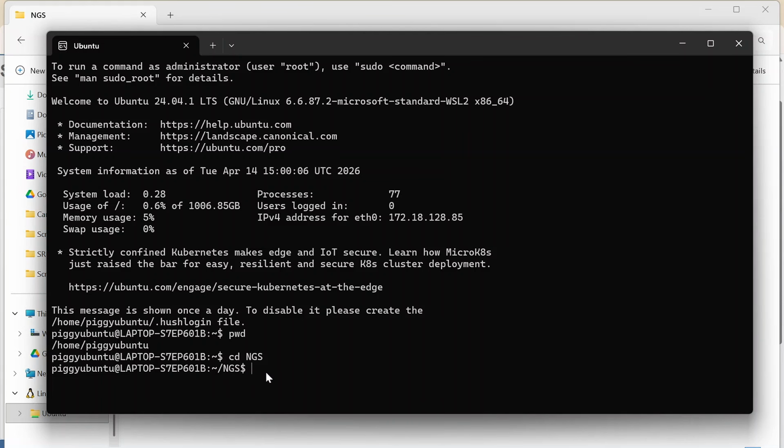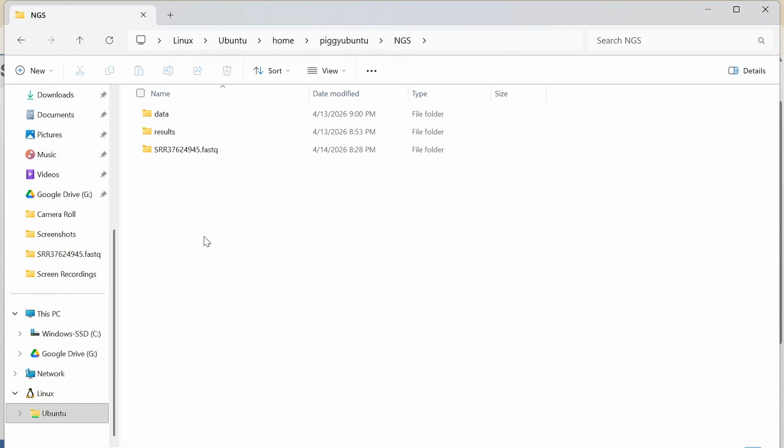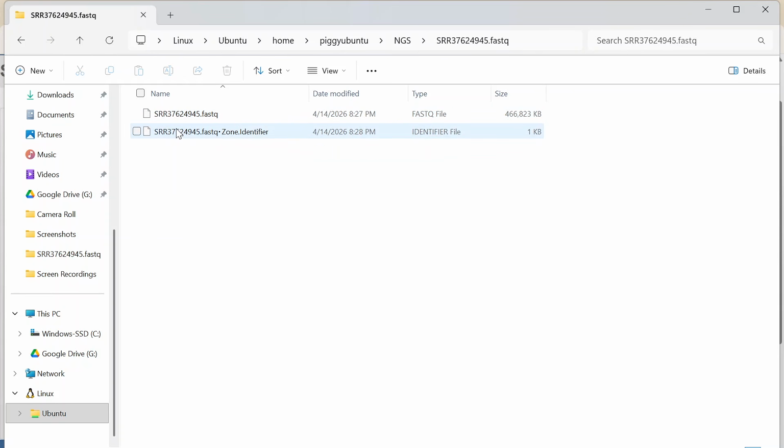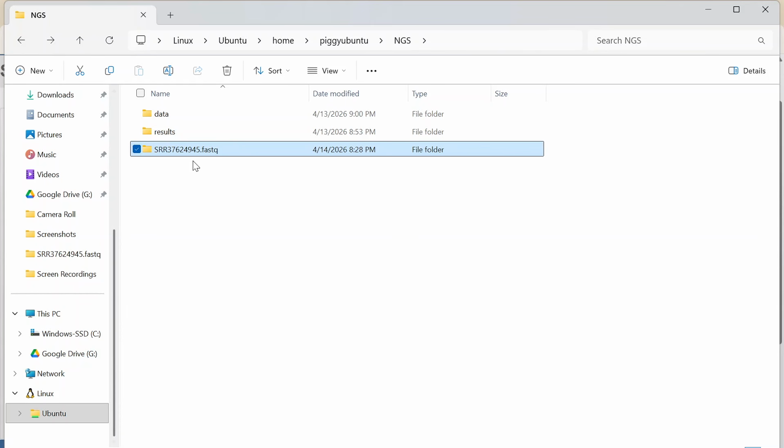Let's write the command ls to see all the folders inside this directory. Now we can see that we have this folder that we created yesterday, and we have this folder. What I'm going to do is rename it. We already have this FASTQ file inside this folder, so let's just rename the folder.